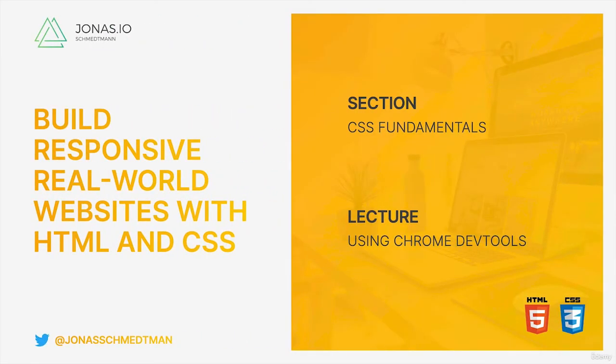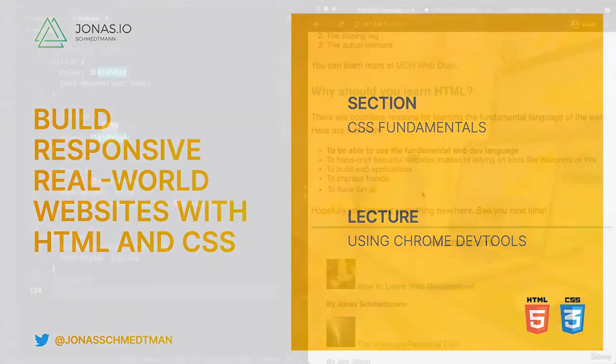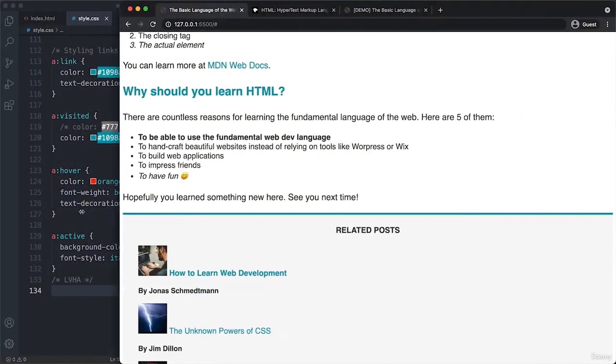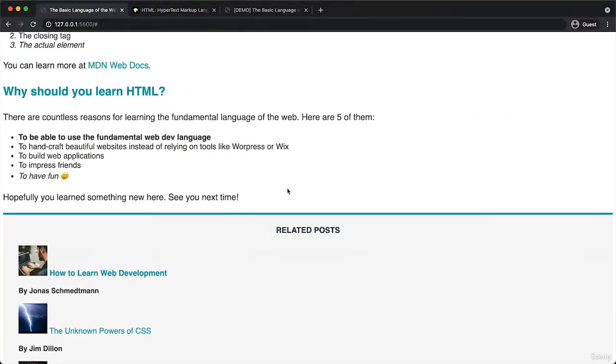So every modern browser contains a set of tools which makes our lives as developers a lot easier. And we call these tools collectively developer tools, or for short, dev tools. And so in this lecture, let's learn how to use the Google Chrome dev tools. And let's give ourselves some more space here to start.